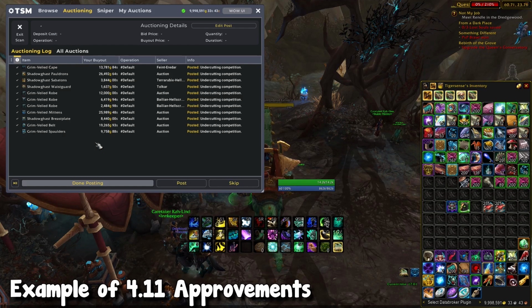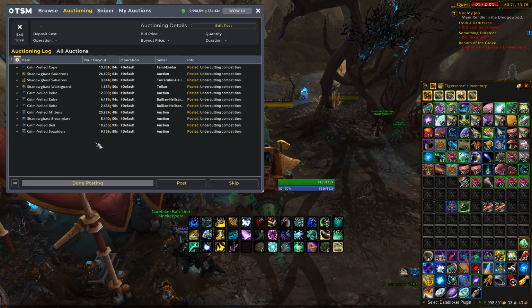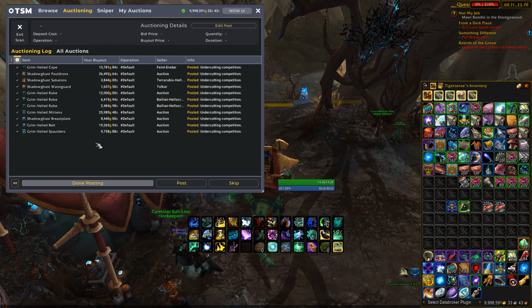So with that being said, guys, this was just a quick little video to showcase everything new inside of TSM 4.11. Now, I personally think this is a huge upgrade, especially with 9.1 coming out and the new ranks coming out for legendaries. I hope you guys all find some great use out of this. Make sure you update as soon as possible and get these groups going.